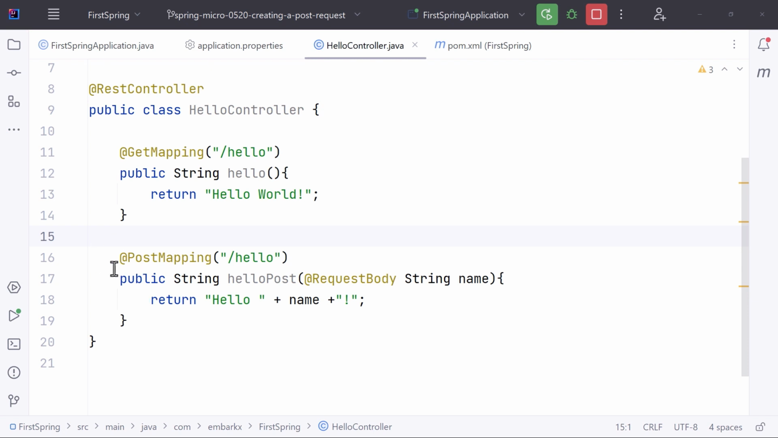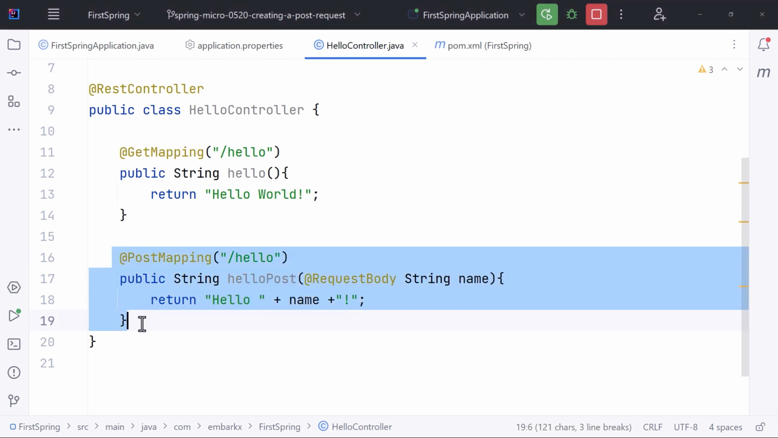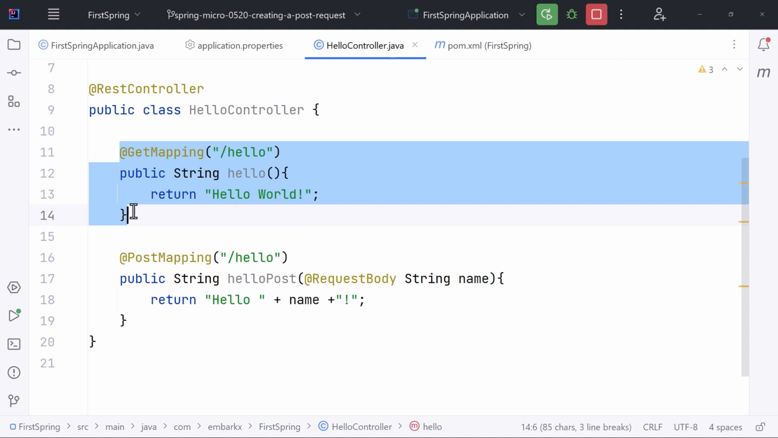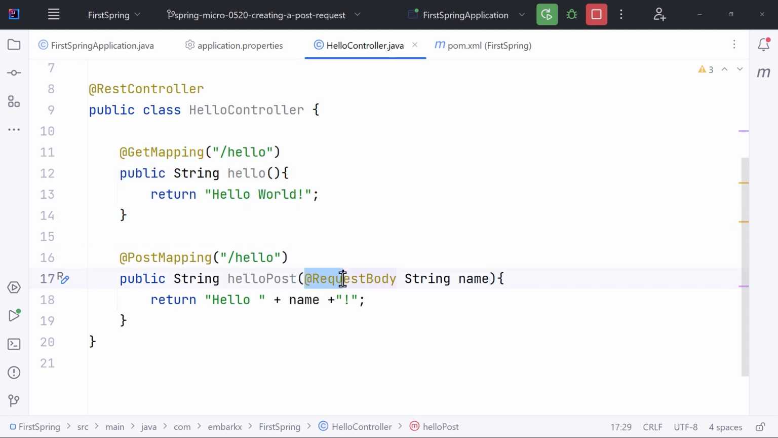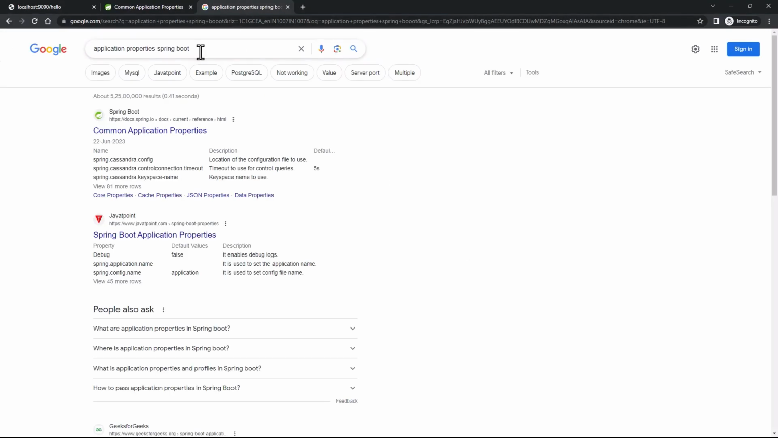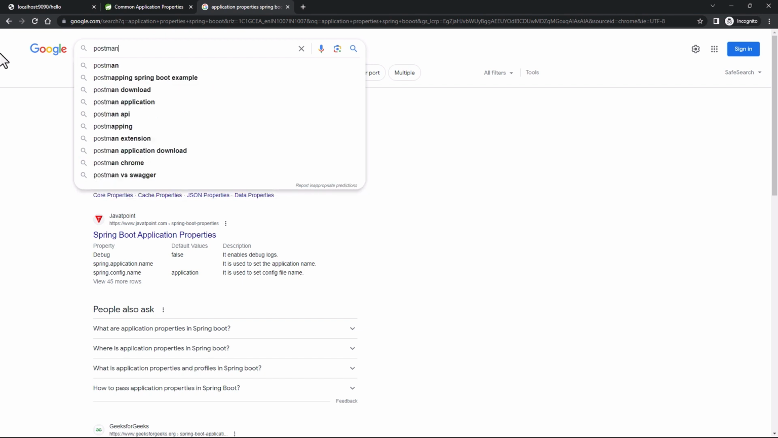So after defining the post mapping, we need to now figure out a way to execute this. It's not possible to execute this from the browser like we did for get mapping, because we need to pass some additional information with the request. And there are some special tools that enable you to execute post queries. So for that, we are going to head over to the browser and I'm going to search for POSTMAN.